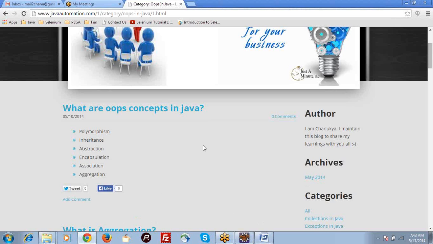So these are the root concepts in Java: polymorphism, inheritance, abstraction, encapsulation, association, aggregation. Okay. So we will discuss polymorphism first.